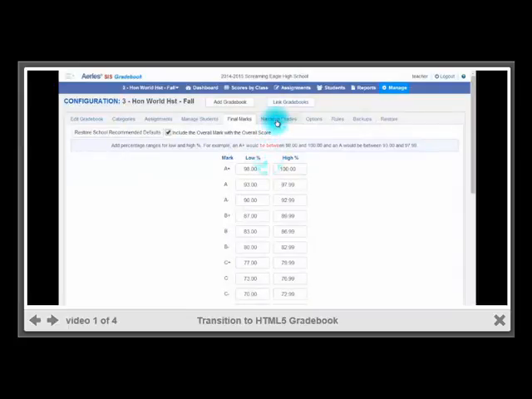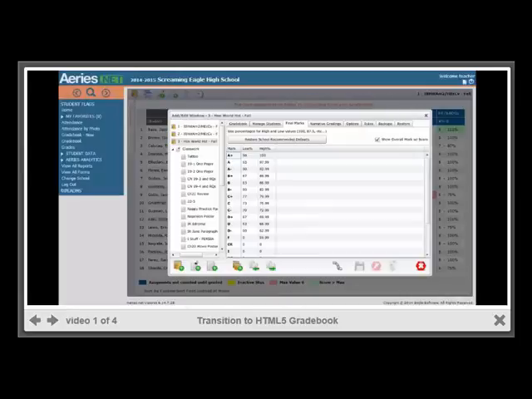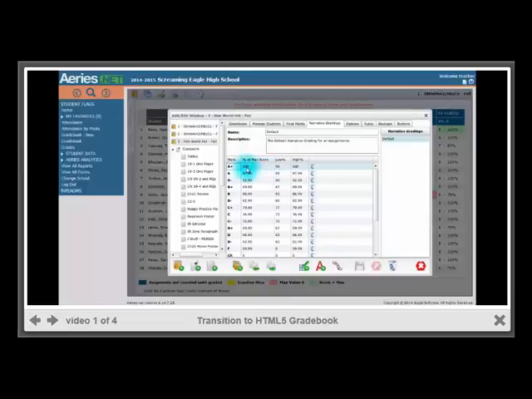The narrative grade screen in the HTML Gradebook only contains the percent of max score. The low and high percent fields have been removed. In the Silverlight Gradebook, the narrative grades screen shows the percent of max score, low percent, and high percent.